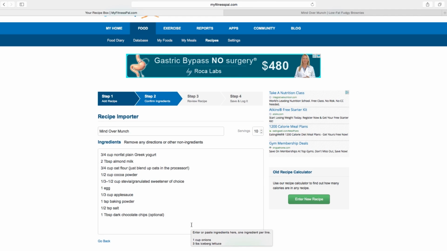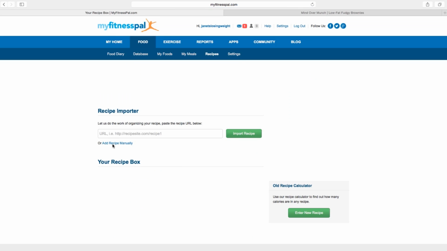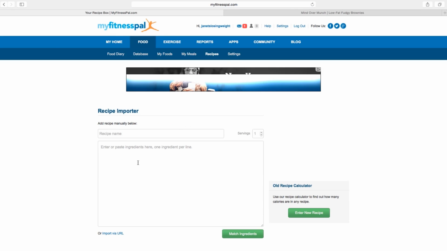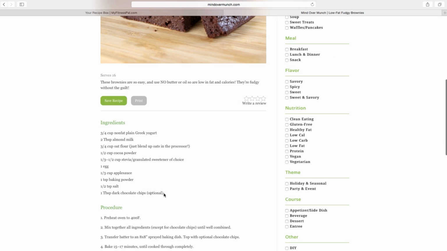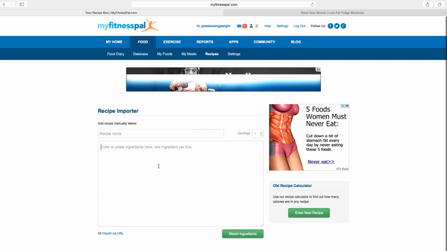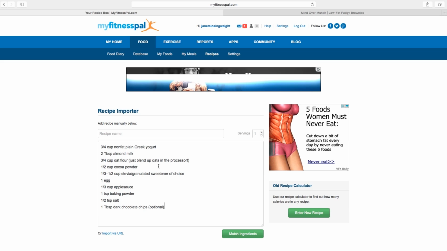Now, that's great if you do have access to the recipe on the website, but if you don't, I'm going to go back, do it again, you can add the recipe manually and it's going to take you to the same thing. So let's just do that ourselves here. We're going to copy these ingredients. So this is great if you, for instance, make your own recipe. If you just make something up one night and you want to know what the nutrition is for your dinner, you can do this yourself.